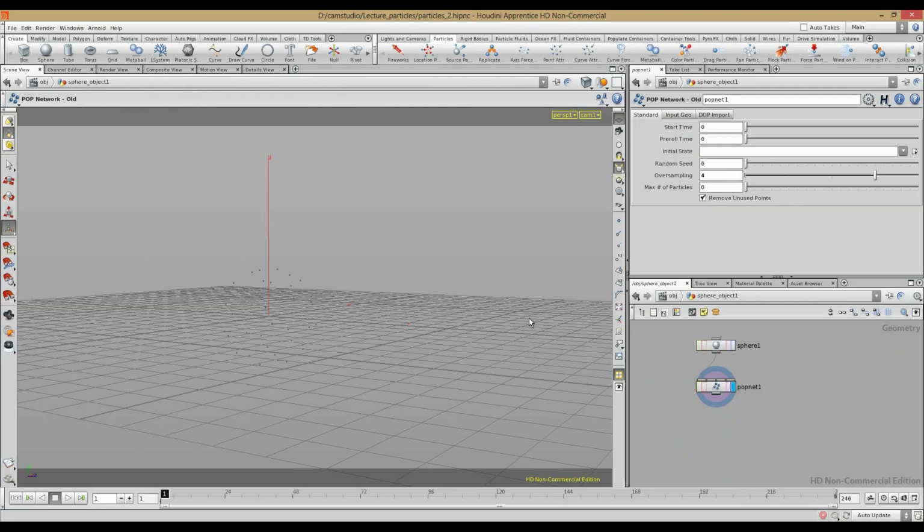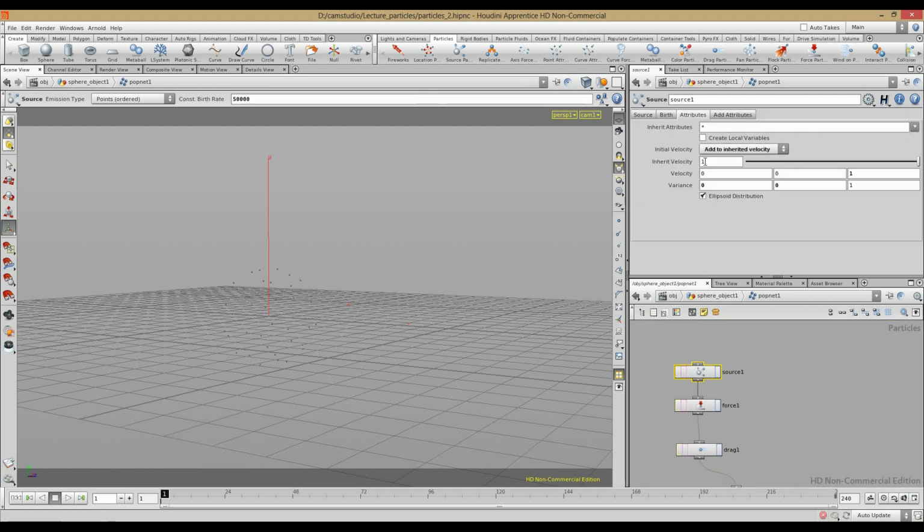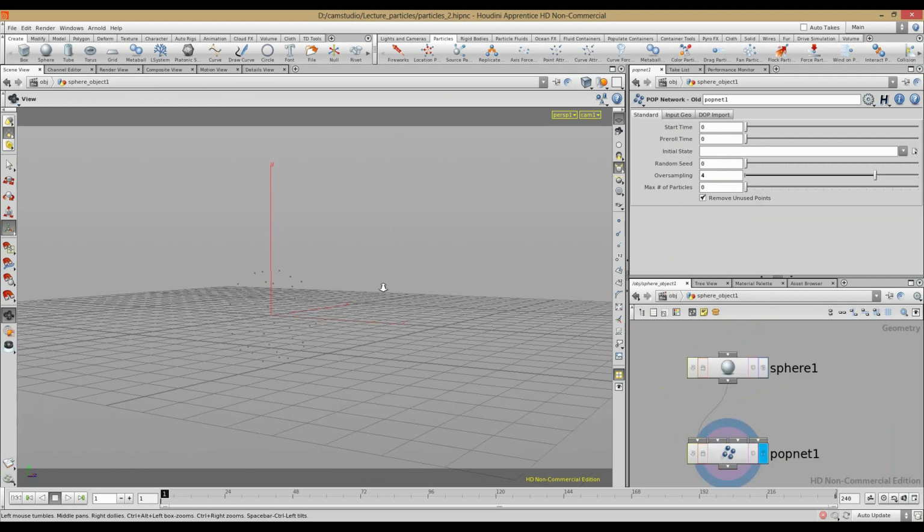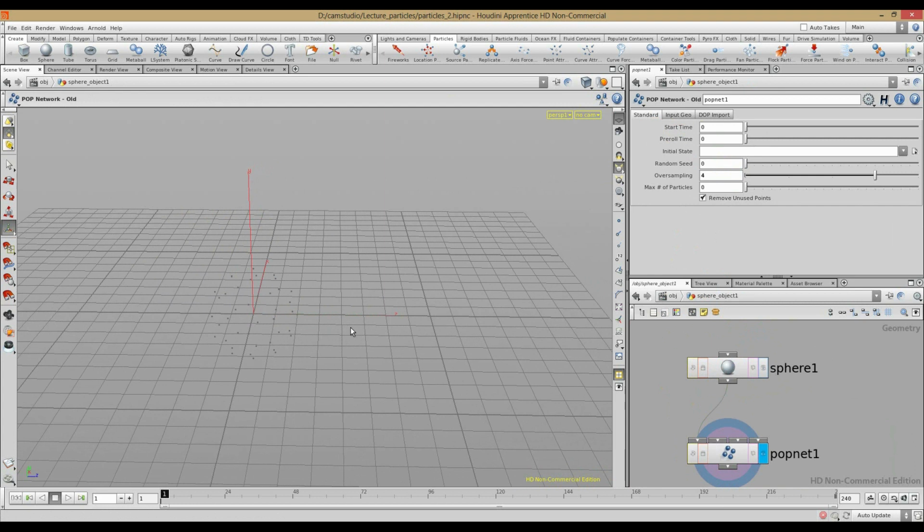One important thing I forgot to tell you about is that in a PopNet there is a start time, pre-roll time, random seed, oversampling. I will decrease the amount of particles just to make it work faster. So start time basically tells when the simulation will start. It works in seconds. So let's say 3 seconds, and my simulation starts here.